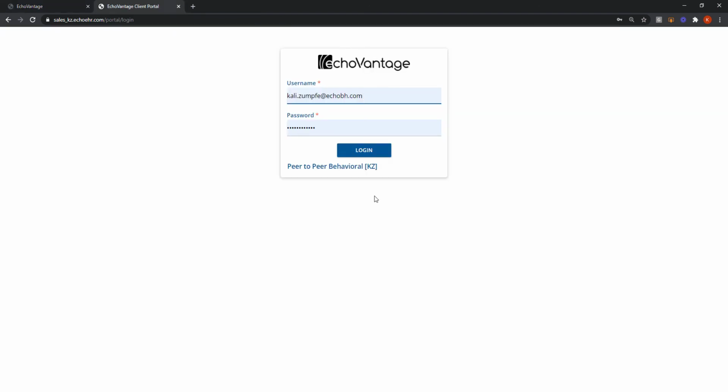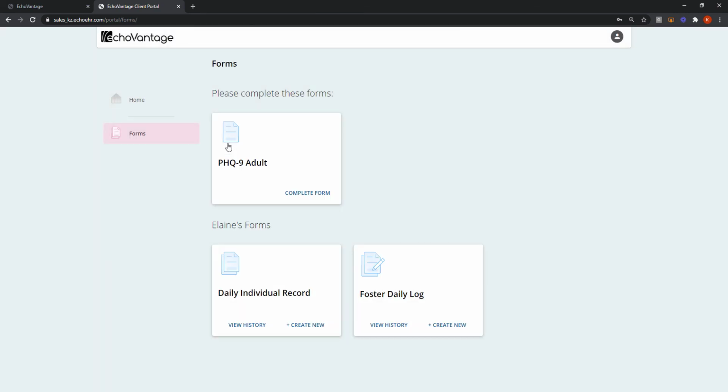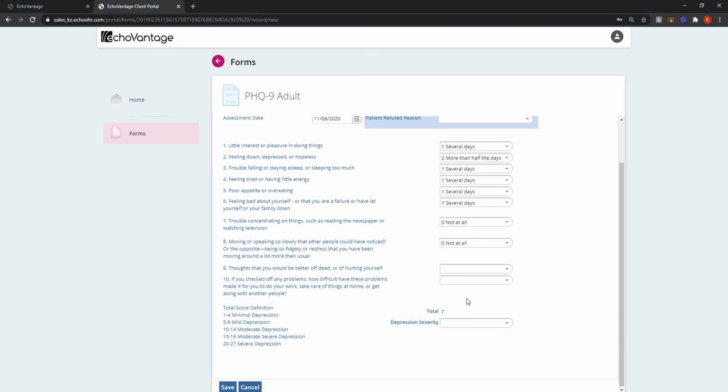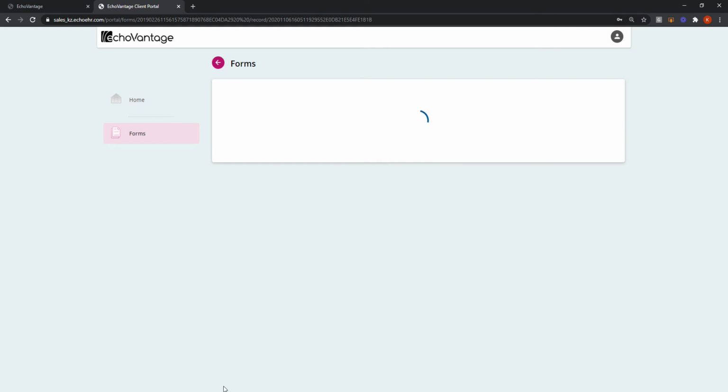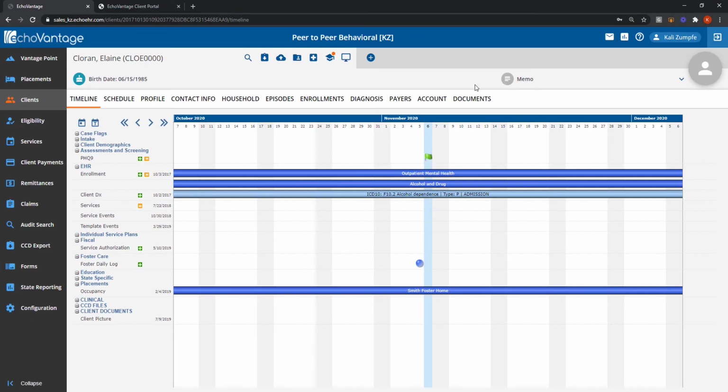Now, when the foster care guardian logs in and goes to the forms for Elaine, they'll see that they have an additional form to complete. And since that PHQ-9 has been completed, we can now see it on Elaine's client chart.